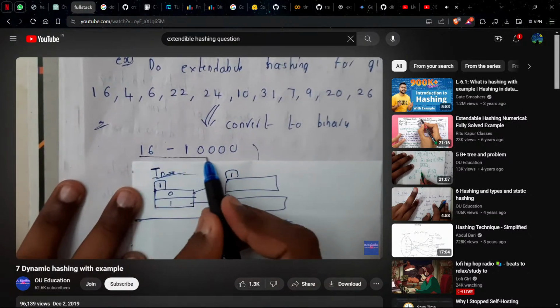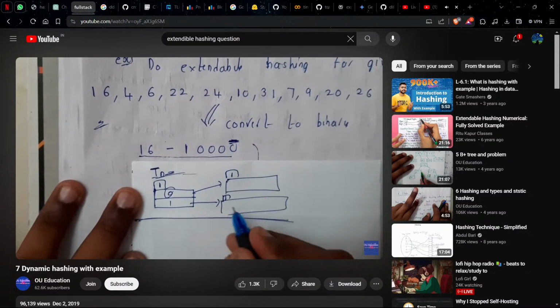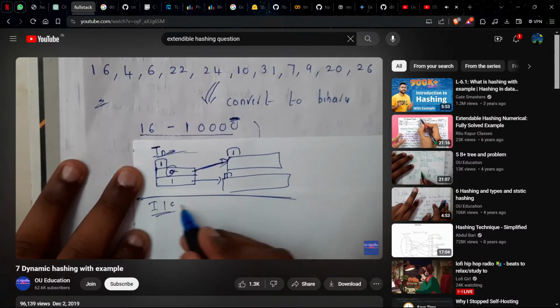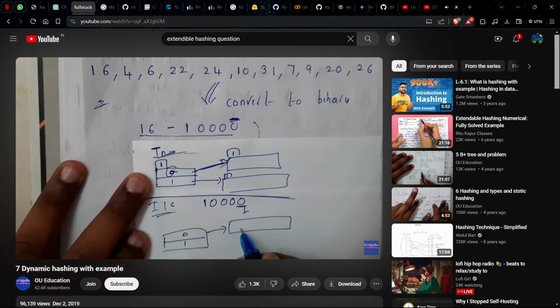So once we are inserting 16, we'll be considering the last bit, guys. Here the combination is only a single code, so we'll be considering only the single code 0, and we will be inserting it in this column. You need to write "insert 16" and then write like this, 1, 2, 3, 4, and underline the 16, so that the evaluators can understand 16.